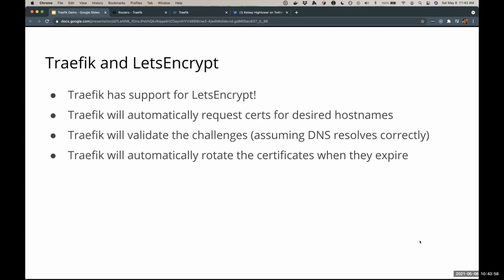And then the other big advantage here is Traefik will handle the rotation of the certificates. So I think Let's Encrypt certs right now, if I remember right, are 90 days, but I know that they've talked about shortening them to potentially even down to 30 days. So they're pretty tight. And if you're doing that manually, that's a lot of rotation. But Traefik manages all that for you, and it's completely behind the scenes, and you don't have to worry about it.